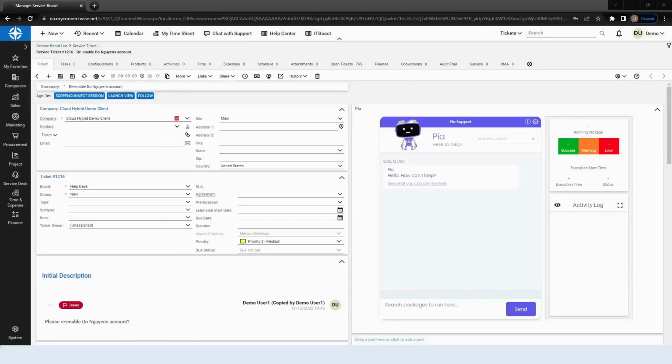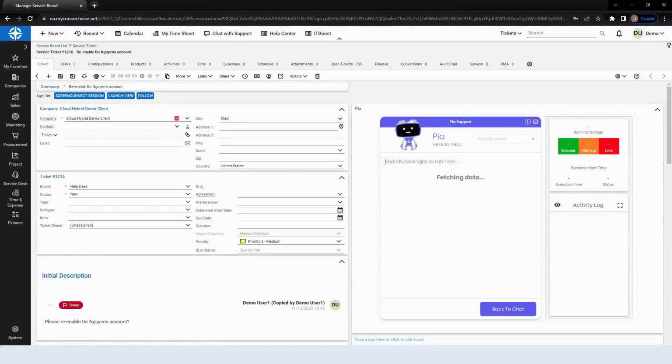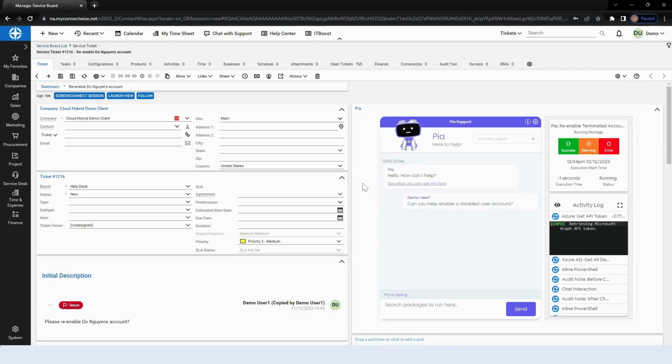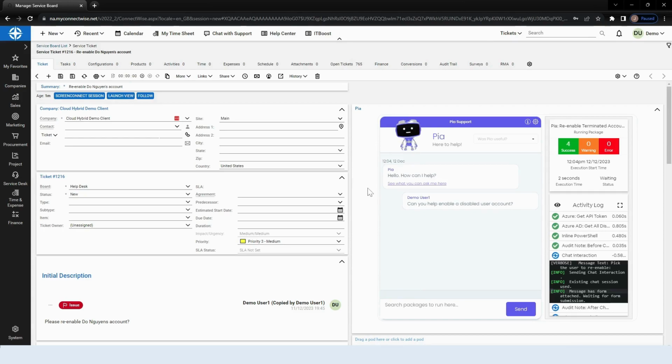This video we're going to run through the re-enabled terminated user automation in ConnectWise for a cloud hybrid client. We can see that we go through our automation list and we select the re-enable terminated account automation. We hit that prompt. PIA will then go through the environment and find all disabled users. We select the user that we want to actually revive.